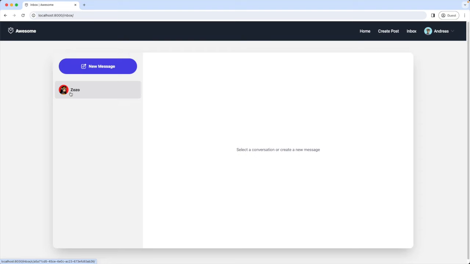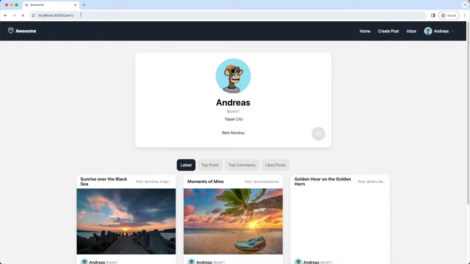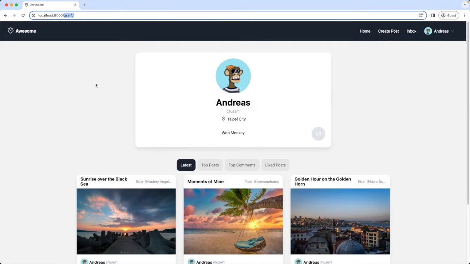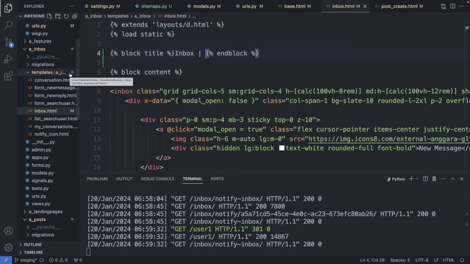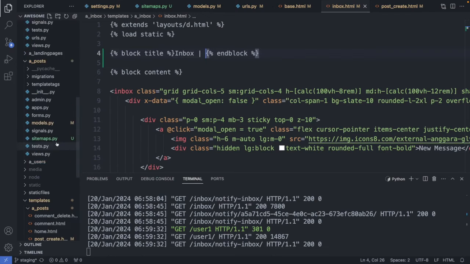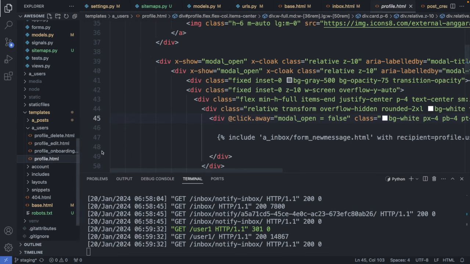So let's do that with our user pages. So for example, we have a user1 page. So the user1 is our username here. Let's also display this username as a title. We go to the profile.html file, which is in the users folder, and profile.html.